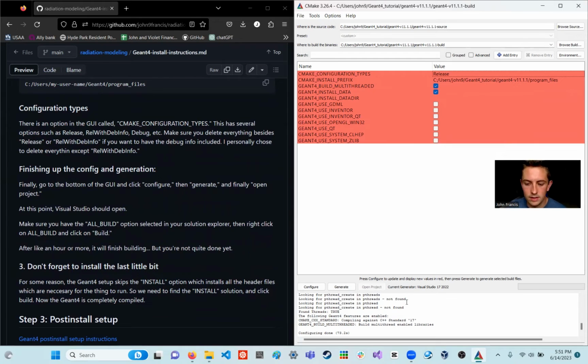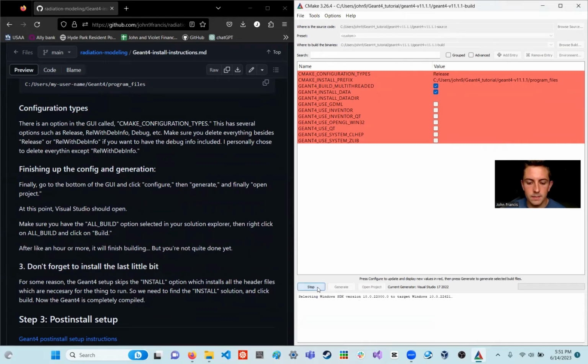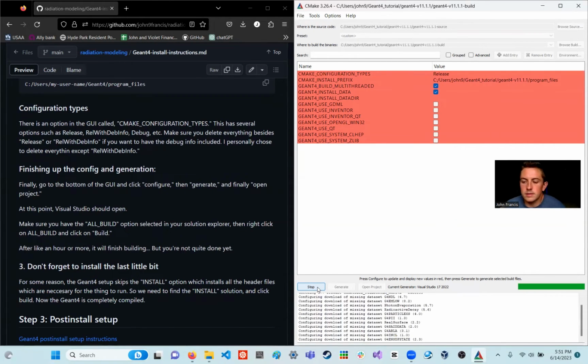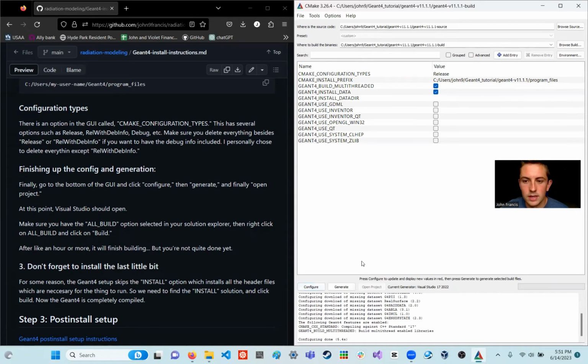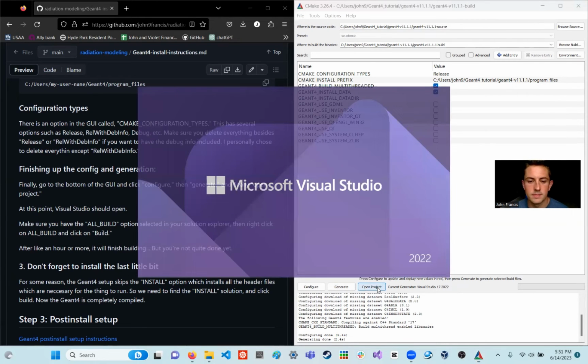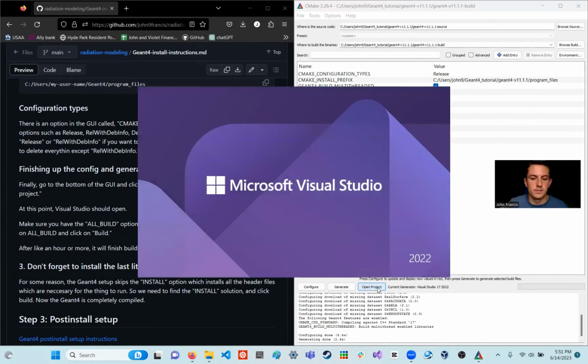So we're going to go down and we're going to click on configure again. It's going to take a couple minutes to configure, or a couple seconds. Okay, cool. Next, these will all be white instead of red. I'm going to click generate. This will probably take a little bit. Actually, that was pretty quick too. Cool. And then finally, we're going to click open project. And what this is going to do is open Visual Studio. So click on that, and here comes Visual Studio.